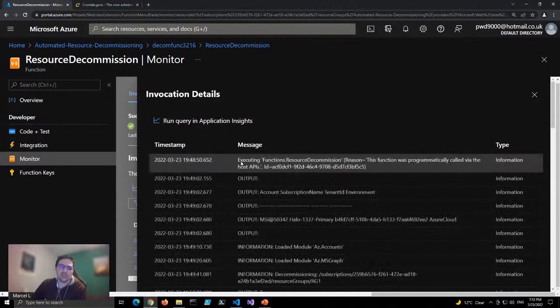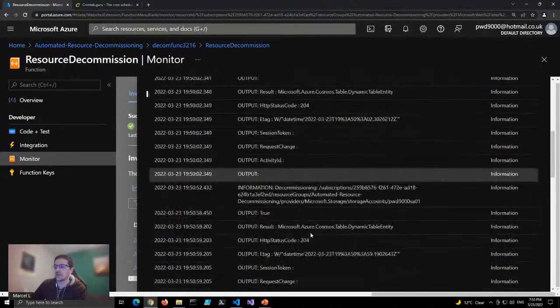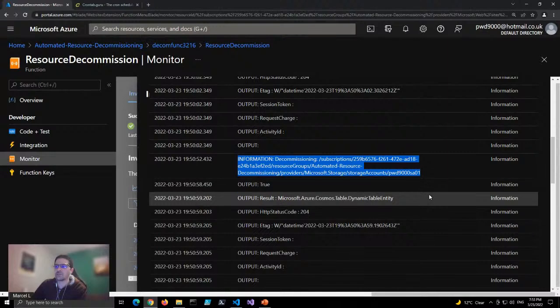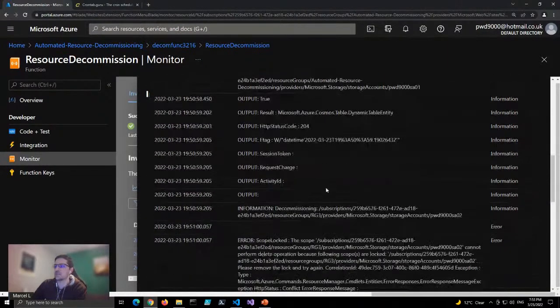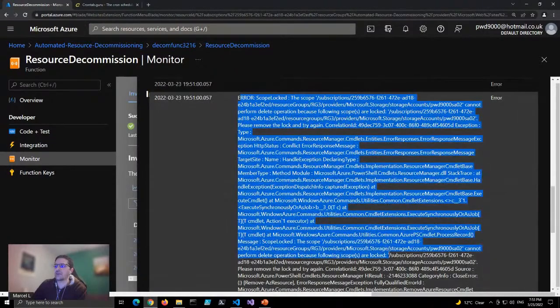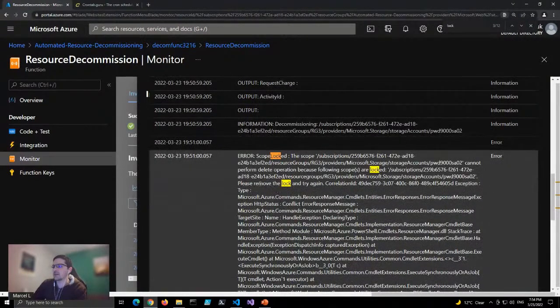What this is going to show me is all of the output of the PowerShell script that ran. It's going to show me the storage account 1 that it decommissioned. It's going to show me the resource group 1 that it decommissioned. And look, it also gives me the error of the second storage account that failed. If we look at why this failed, you can see here: please remove the lock and try again. It knows that the scope is locked. There is a resource lock on this storage account, and that's why it couldn't decommission it.